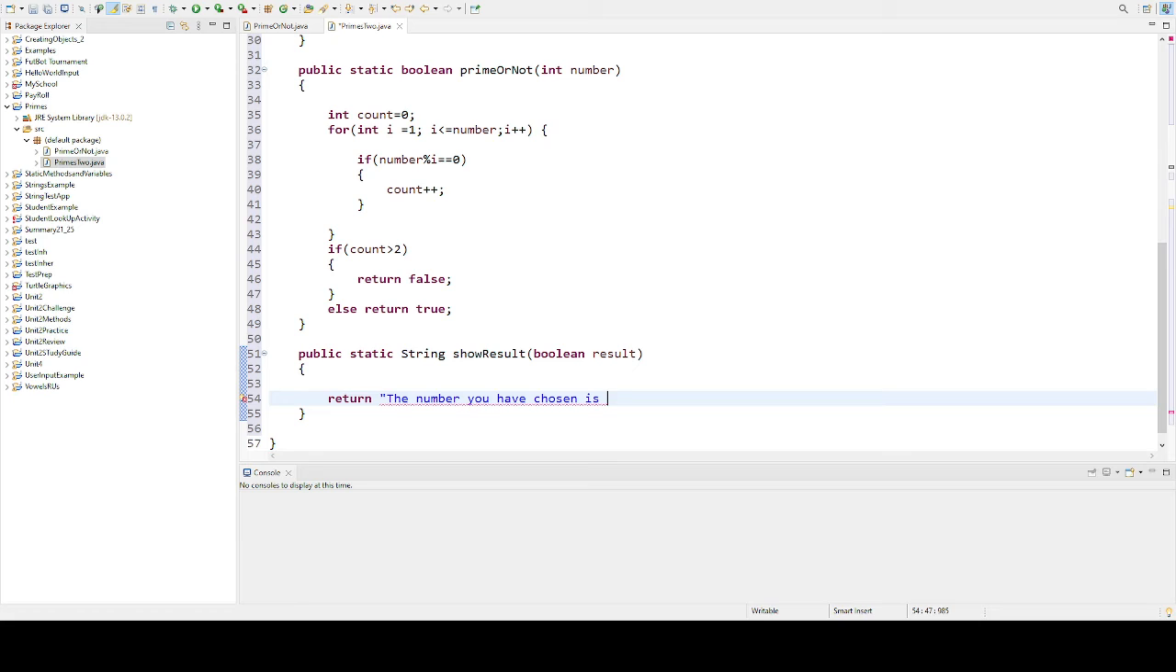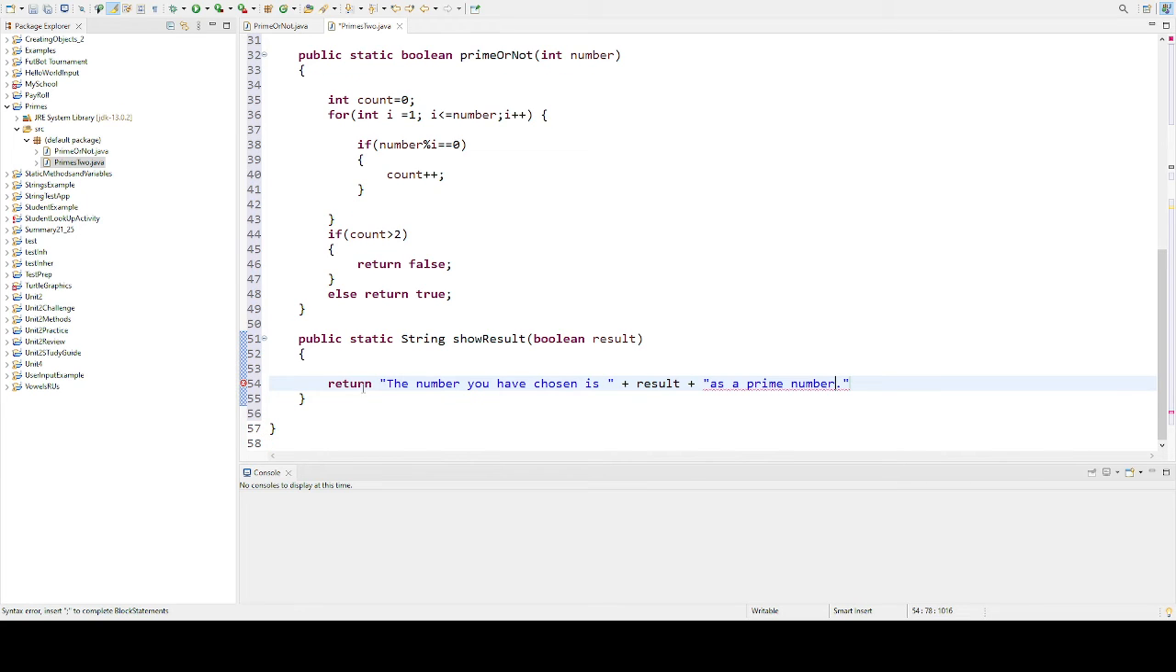And remember, since we have true or false, or yes and no, or high and low, or 1 and 0, I can say "the number you have chosen is," and then I'm going to add the result, which is true or false, and then say "as a prime." So the number you have chosen is true as a prime, or it's false as a prime number. This is the way that I want to display the result of my variable.